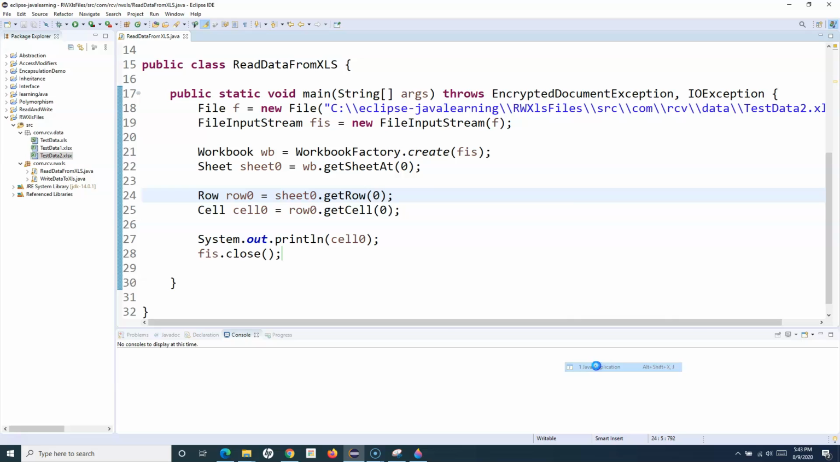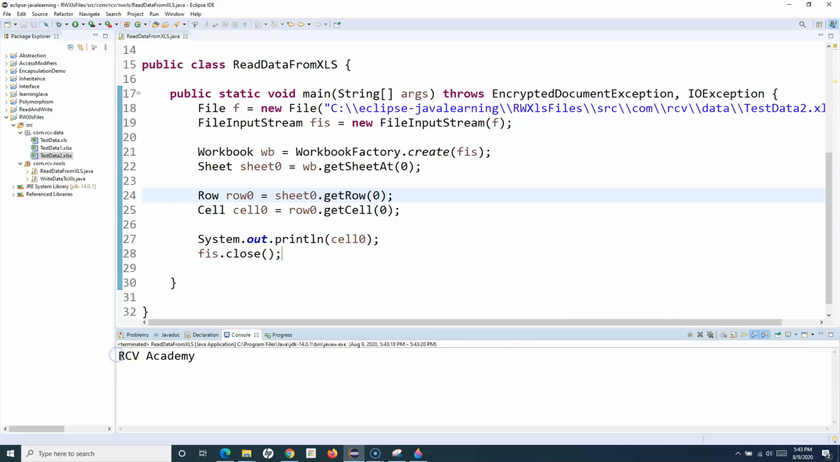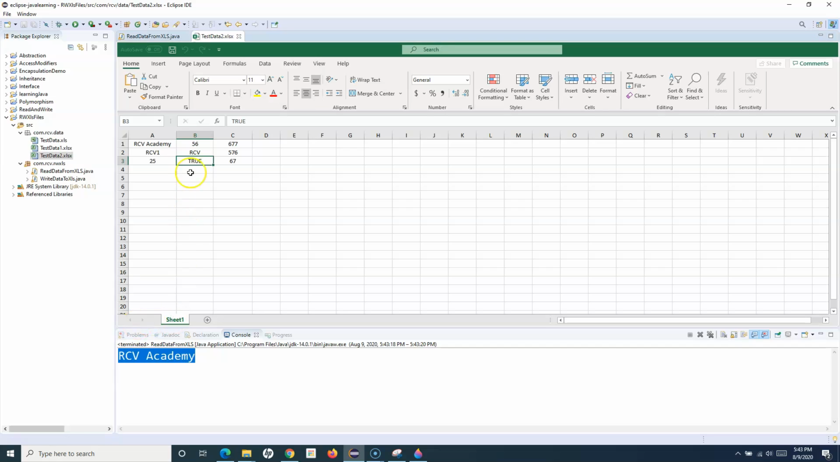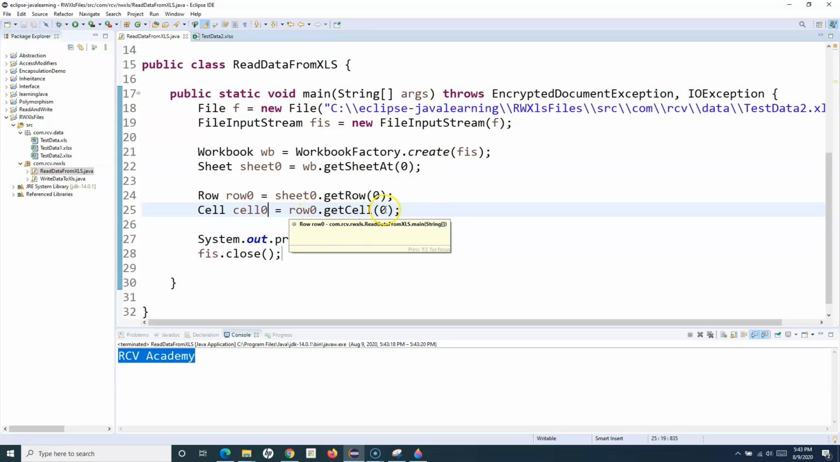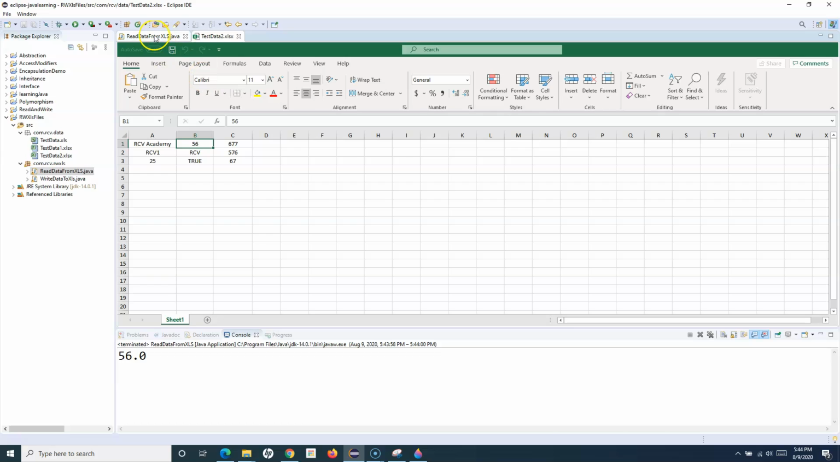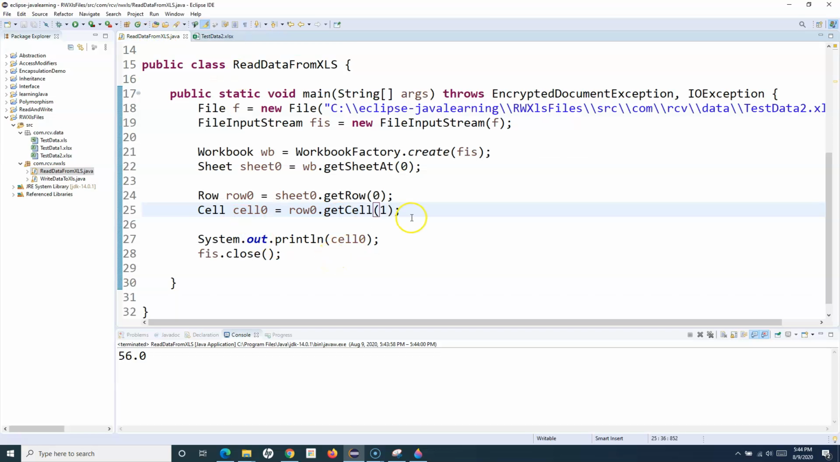So if I run this now, you will see that the value that is stored at the 0th row and the 0th cell has been accessed. So here you see, this is the 0th row. When we say 0, index 0 points to the first row, and cell 0 points to the A column, right? And if I change the program here, for example, if I want to access cell 1, then I can simply change this to cell 1, and it will access the next value in that particular cell, right? So if you go and see, 56 has been accessed. So this is how you will access the values in your Excel file.